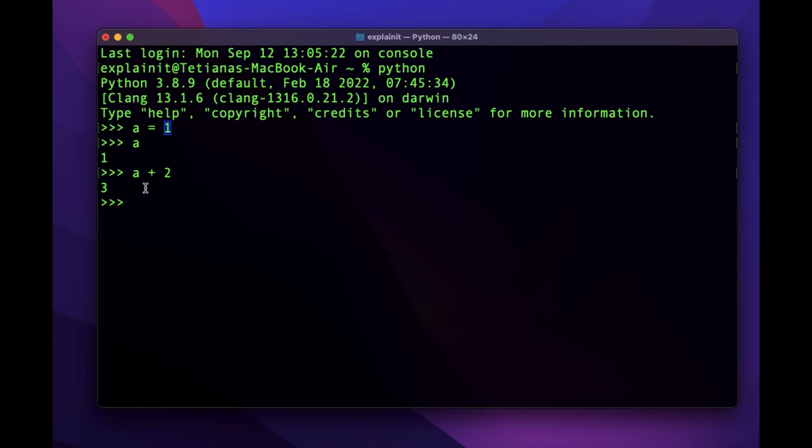Future assignments change the value if it's for an already created name. So for example, we can reassign our a to 2, and now if we call it, we will see that a is 2 now. If we do a plus 2, we will get 4, not 3, because now a points to the object 2, not to the object 1.